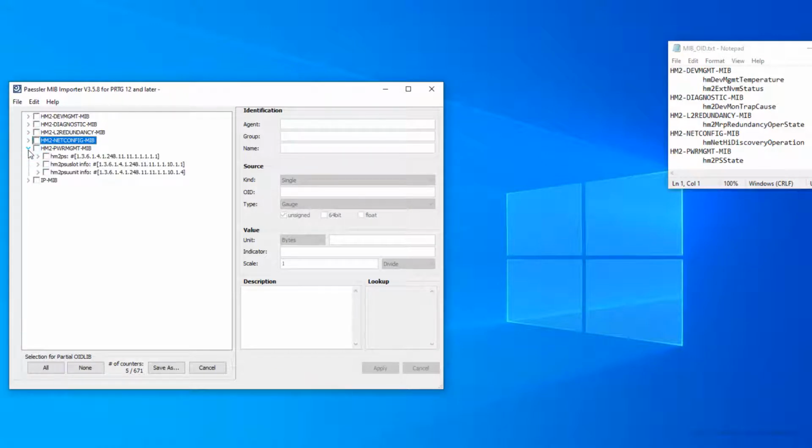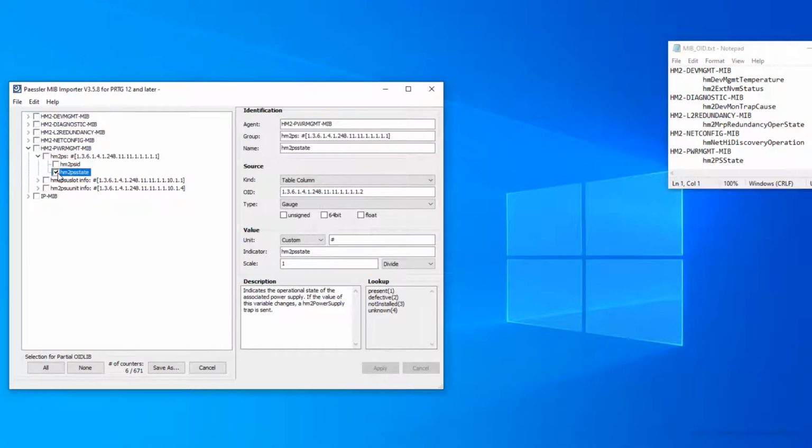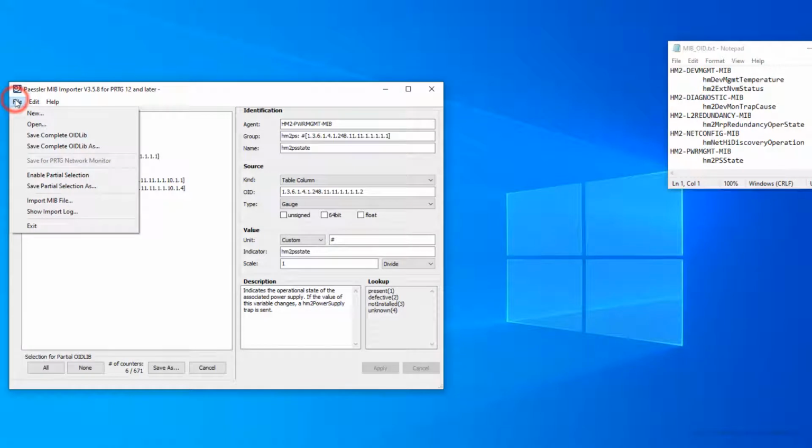Finally, I want to check the power supplies. If you are using both power supplies for your switches, it's really important to know if one of them has failed. Now I'll save my selection using the partial selection option.